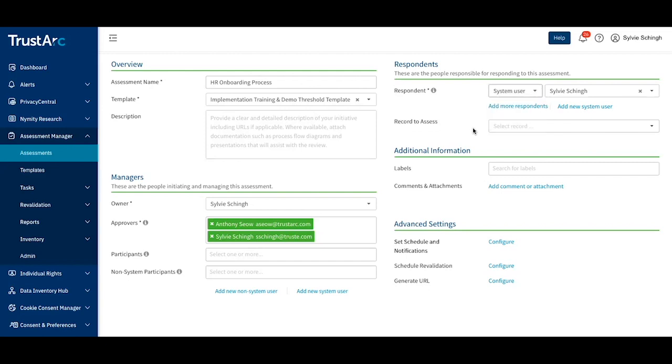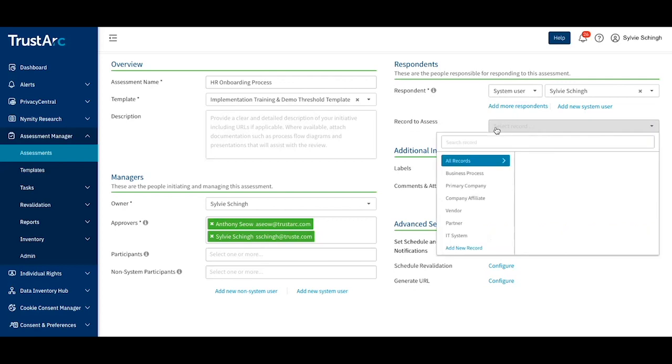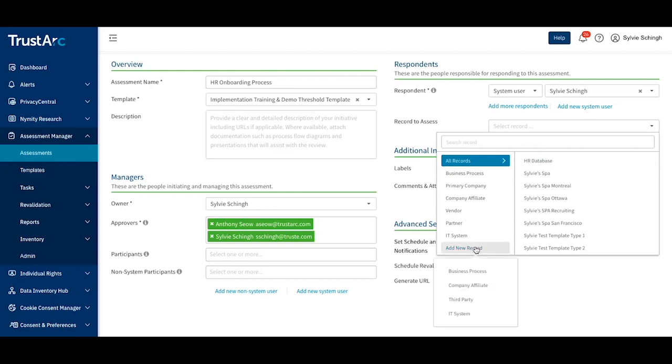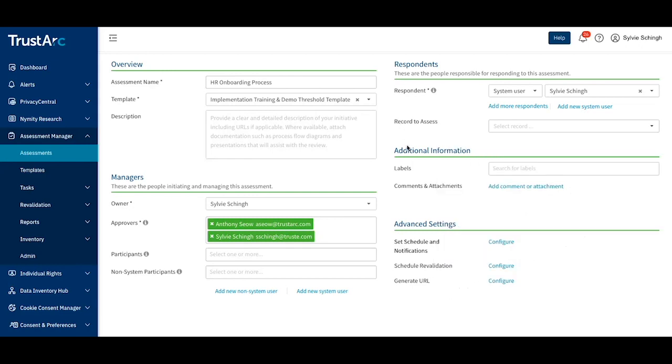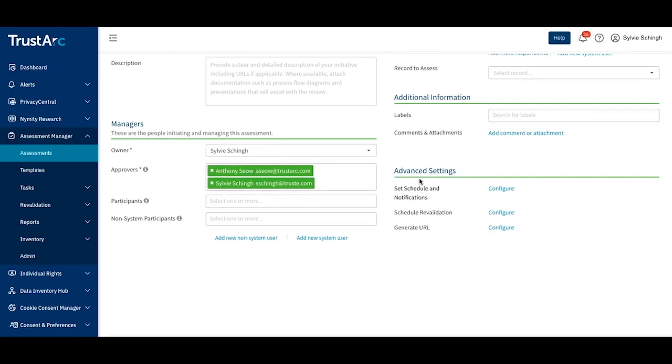Record to assess is tightly coupled with our Data Inventory Hub module. Selecting a record here will link this assessment with this particular hub record. Alternatively, adding a new record will link this assessment to the new record and create a placeholder record for completion in Data Inventory Hub at a later time. The next two sections, additional information and advanced settings, we will overlook for now as they will be covered in another training session.